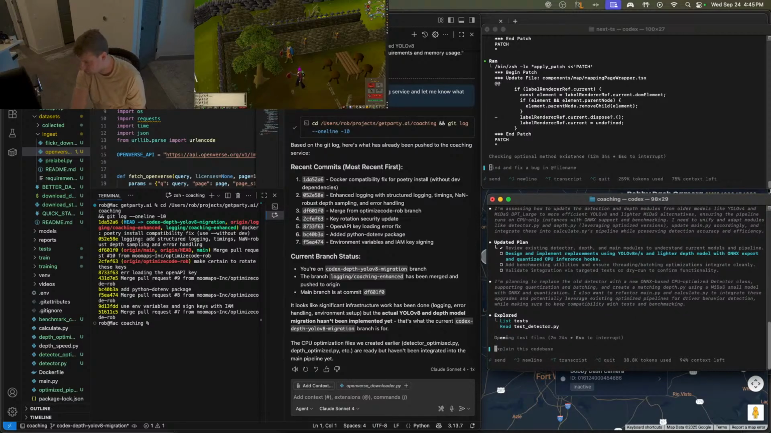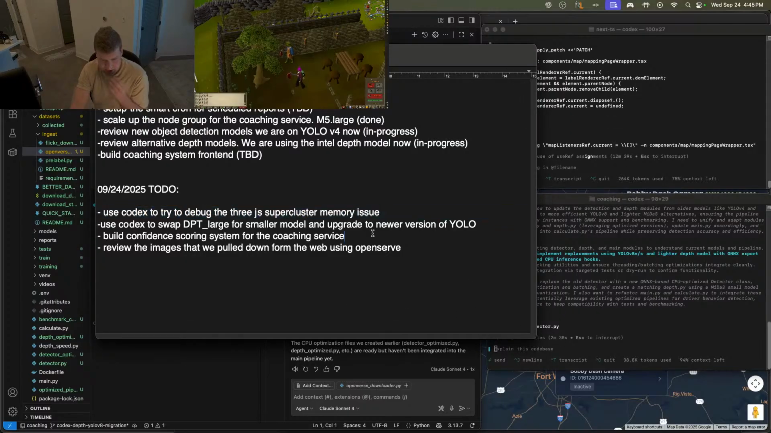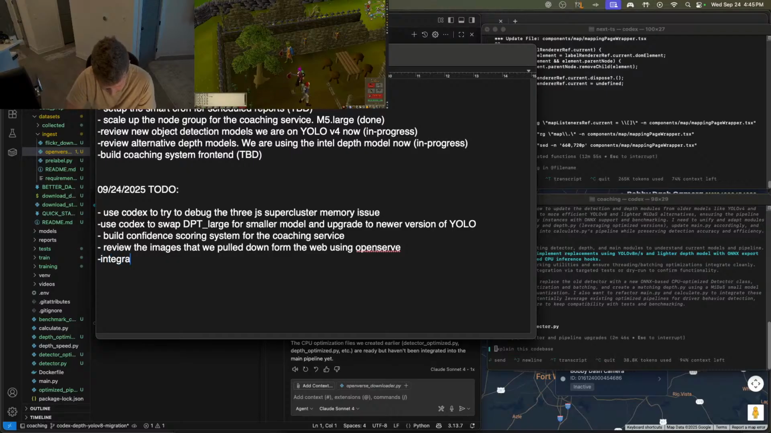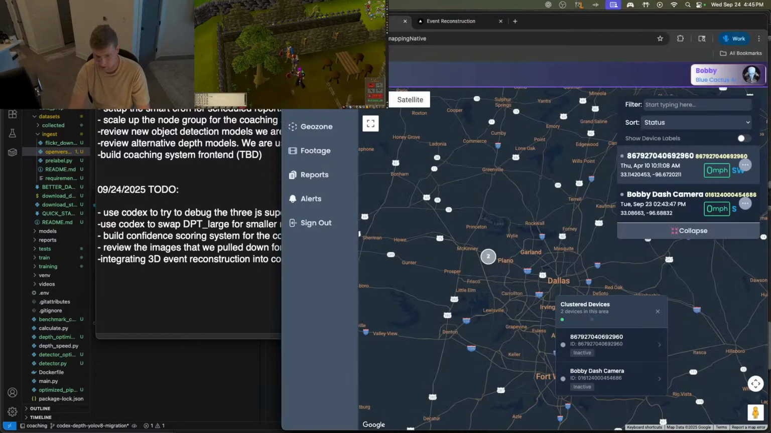Let me pull up my to-do. So what are we doing today? We're using Codex to try to debug this Three.js memory issue. We're trying to swap to a newer version of the depth model. We're going to be integrating event reconstruction into coaching service. So let me show you the event reconstruction.